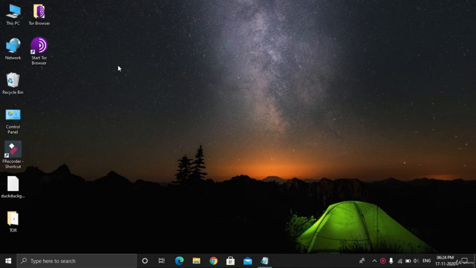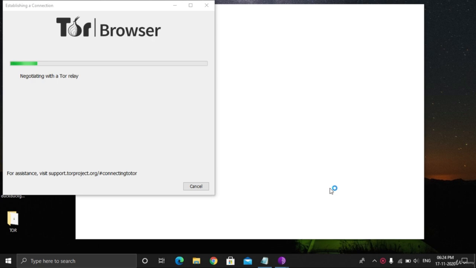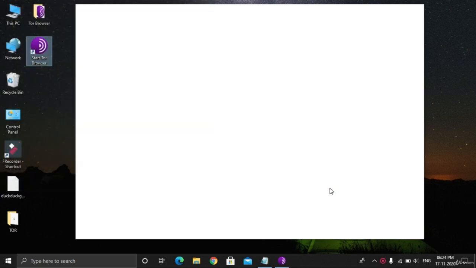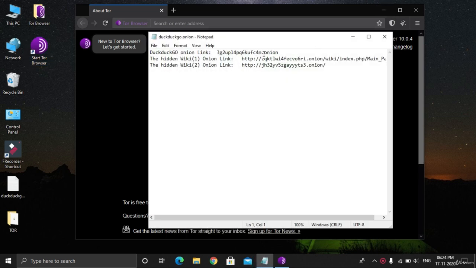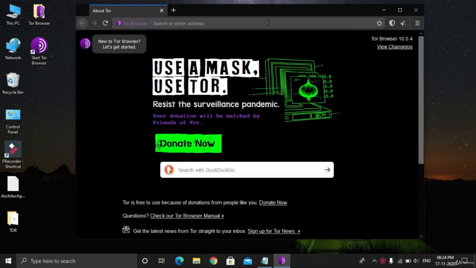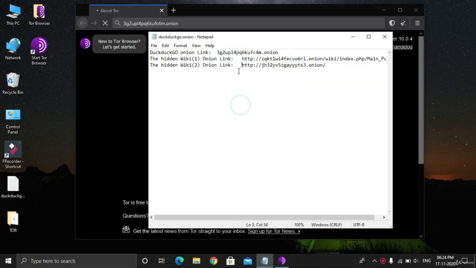So, here we are on our computer screens. Let's quickly start Tor. It will not take as much time as it first took when we were starting it for the first time. So use a mask user Tor. Actually, I'm going to open the .onion site of DuckDuckGo. This is the DuckDuckGo onion link. Don't worry, all those links will be given to you in a separate file, or I'll attach these things in the resources section of this lecture.